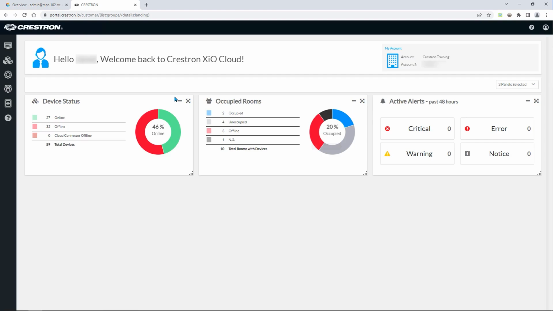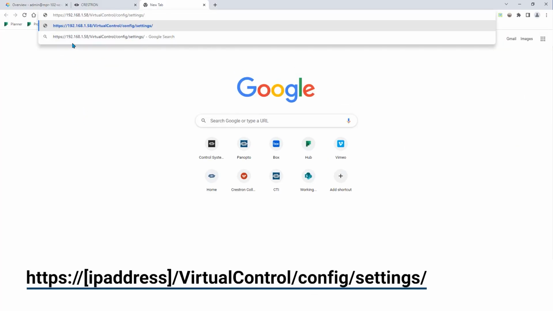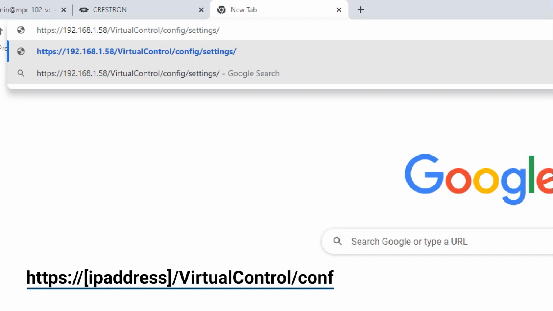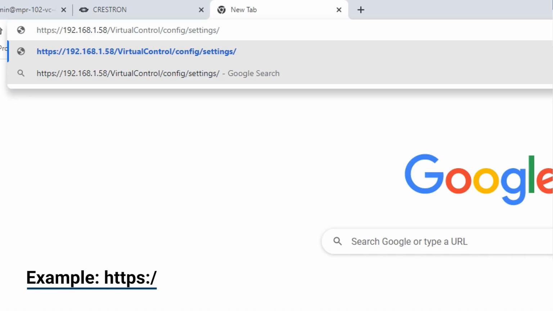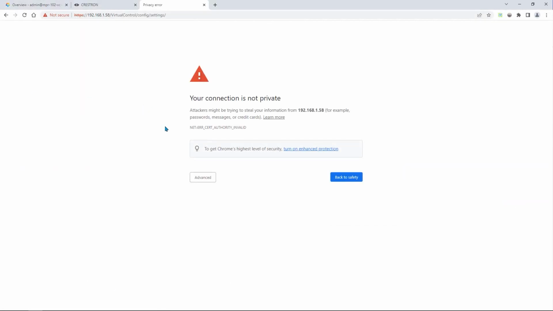To access the web interface of VC-4, go to the following URL. Fill in the IP address part of the URL with your own IP address and remove the brackets. Note that the web configuration interface supports Chrome, Firefox, Microsoft Edge, and Safari. We will accept the self-signed certificate and use the username and password we configured for Linux in the previous video in this series.